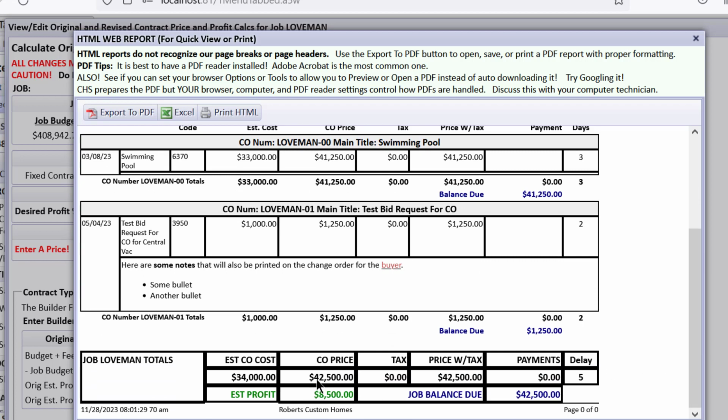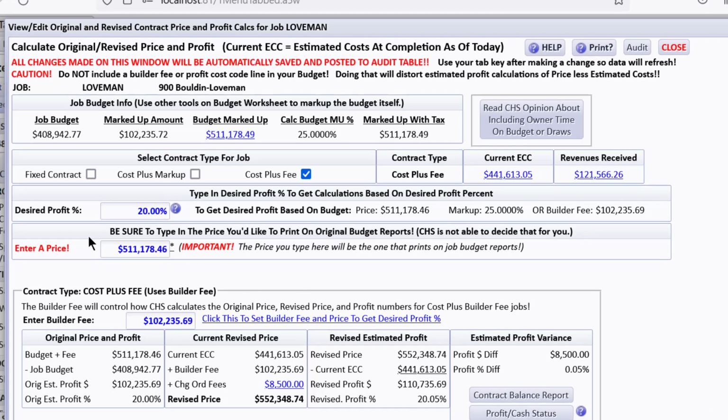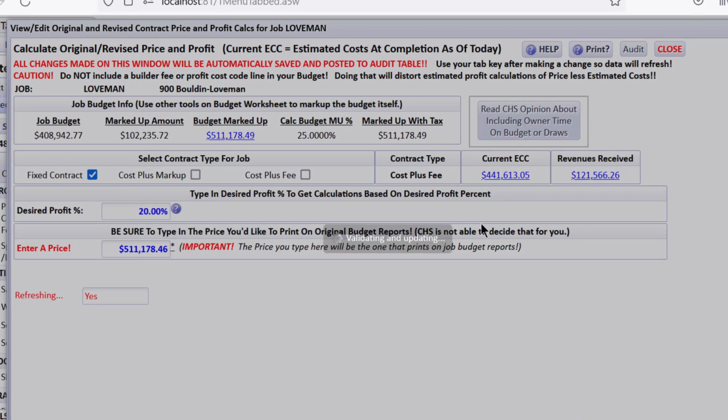In other words, the difference between the price and the estimated costs is some fee that will be added to the contract on a cost plus fee. Because if you think about it, if you set a fee based on your original budget, but then they make some changes to the original plans, etc., then you need to get some more fees to cover those costs. So that's the difference there. Let's put this one back to a fixed contract.